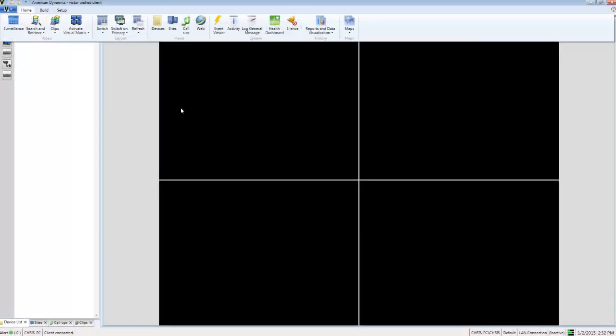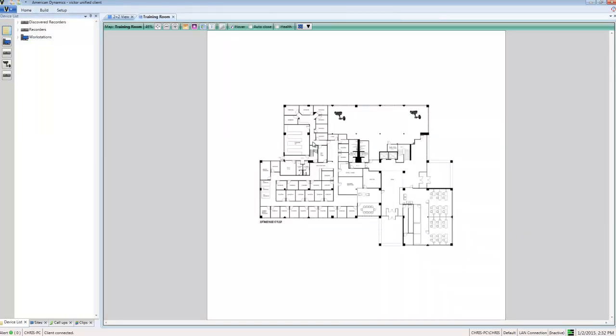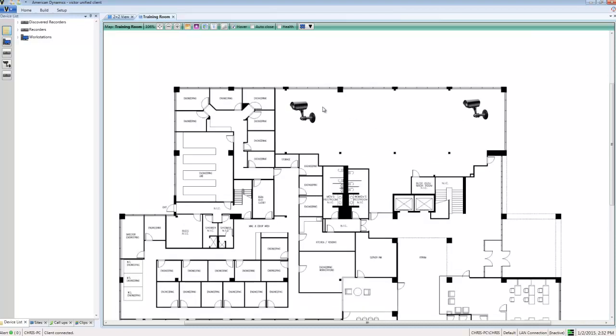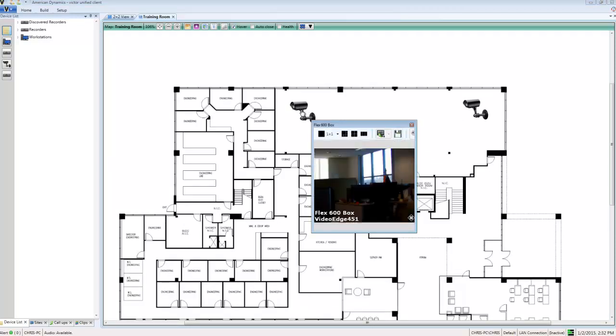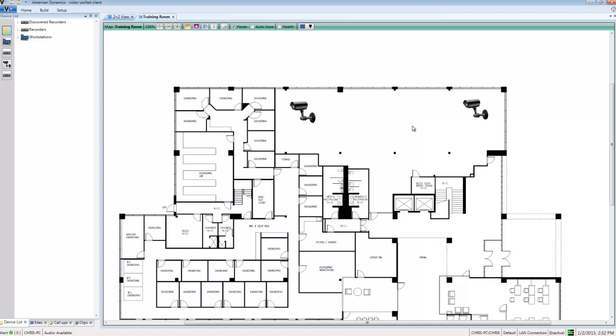And the final enhancement then to the maps feature we're going to take a look at is auto close. So I'm just going to open up a map again in view mode, and we'll zoom in, and you can see if I have hover mode enabled and I hover over a camera, it will display the camera view as always. If I move my mouse away, that camera view will remain until I choose the close button.